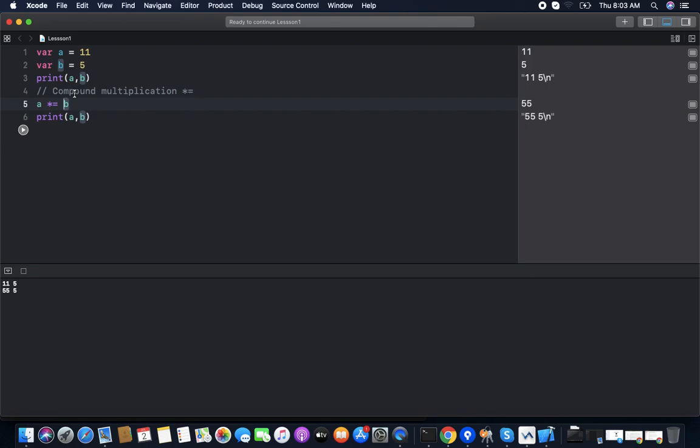Still the same, like compound division. So we can use here a divided equal to b. So a is 11, b is 5. So now a is 2. 11 divided by 5, the division is 2. So you can see a is 2 and b is 5. Same, compound remainder.